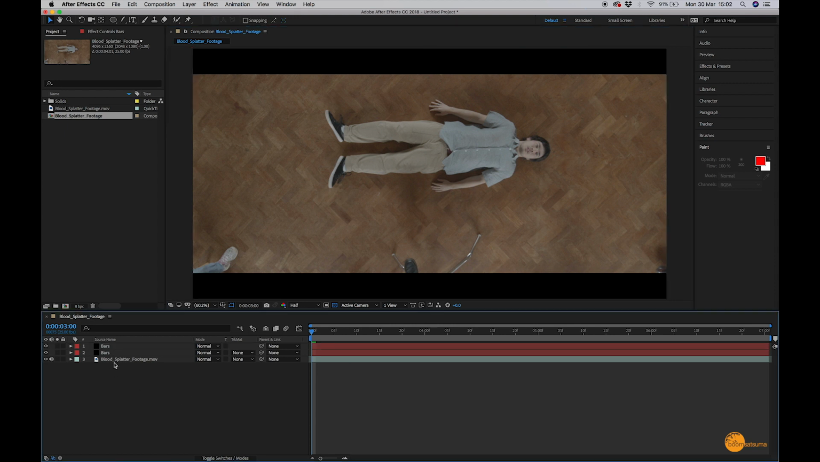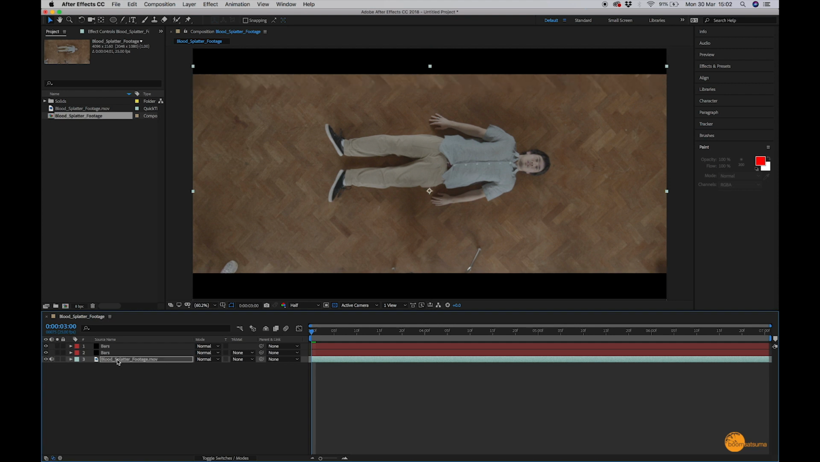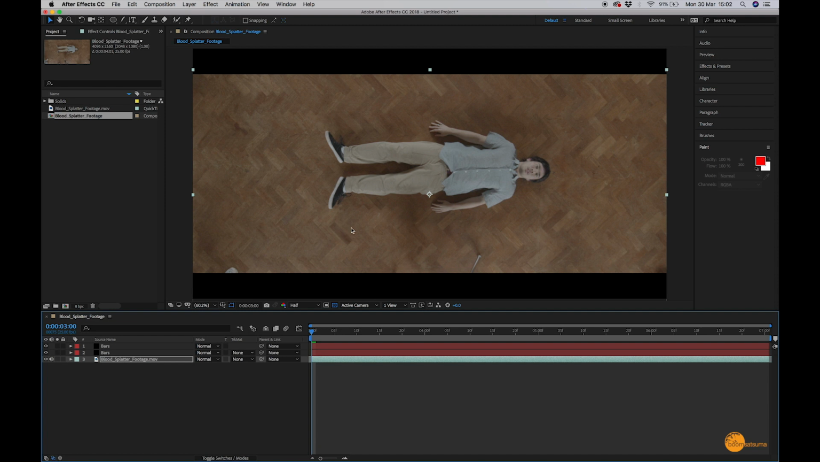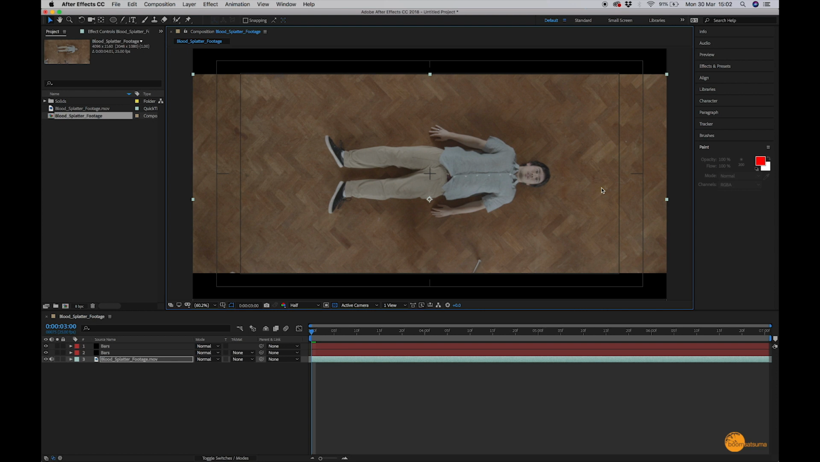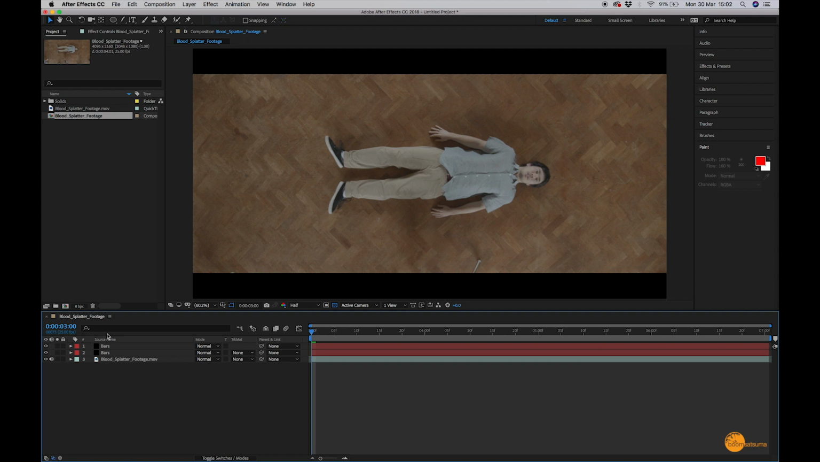Okay, nice. Next, let's take our blood splatter footage and move it down. We want to try and get our subject here nice and central in the screen. In fact, if we turn on our action safe, we can get a nice cross up and we can use that to help us. About there, looks good. Let's turn off our action safe.